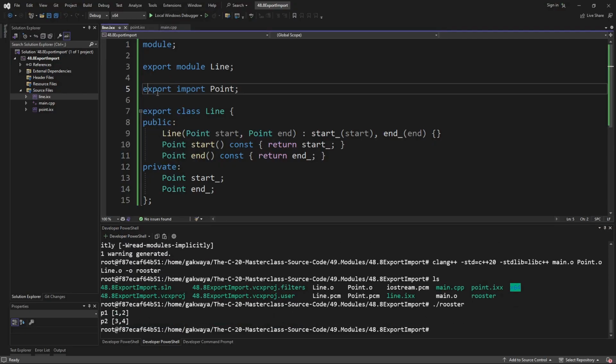You can try to remove the export here and see the errors you get with Clang, but I am going to leave that to you as an exercise.